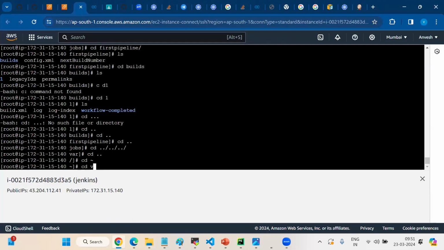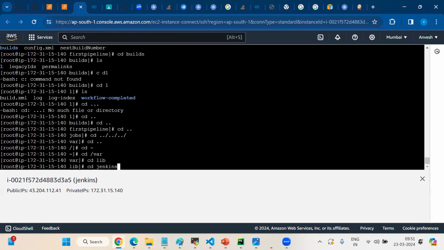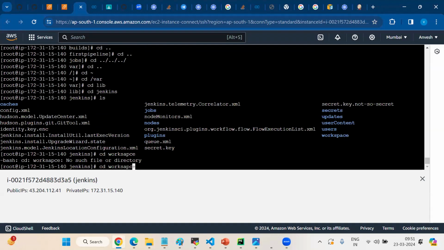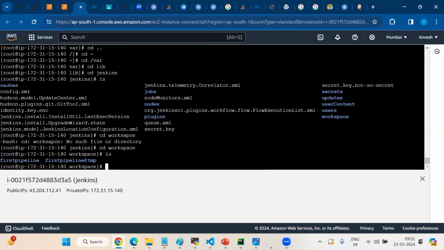Now we can see whether anything is there. So first one is what? cd lib, cd Jenkins, ls. See, workspace is there, right? See, I have created something, right? File, that's why the workspace is updated. Is this clear?